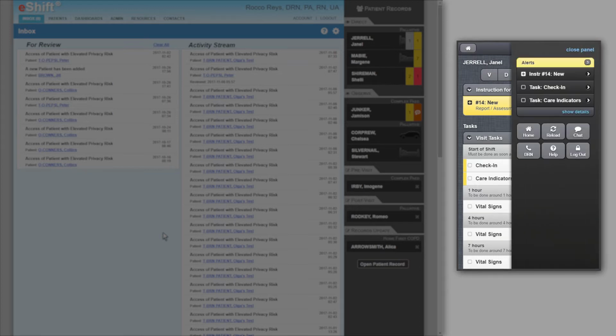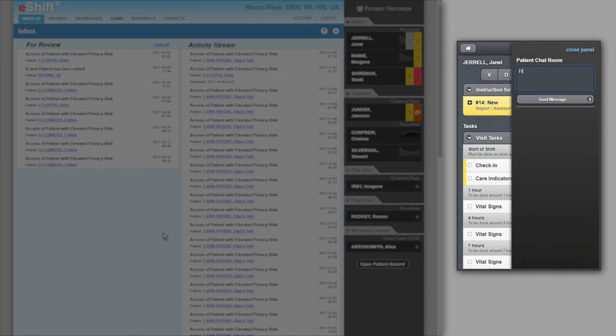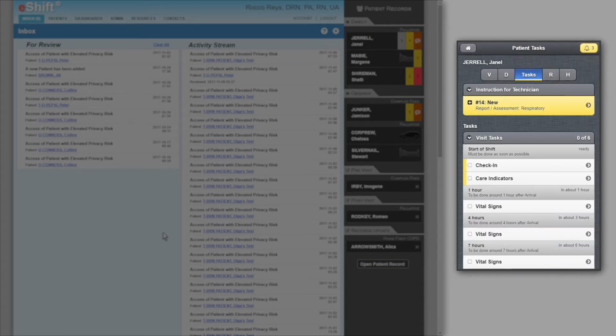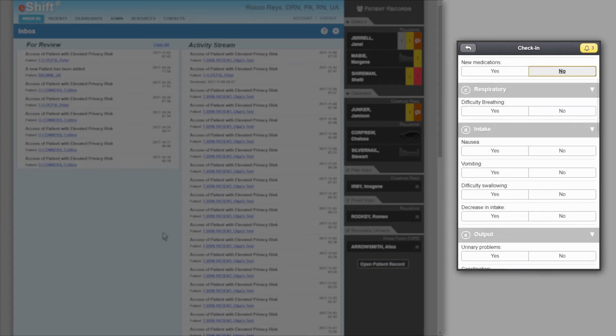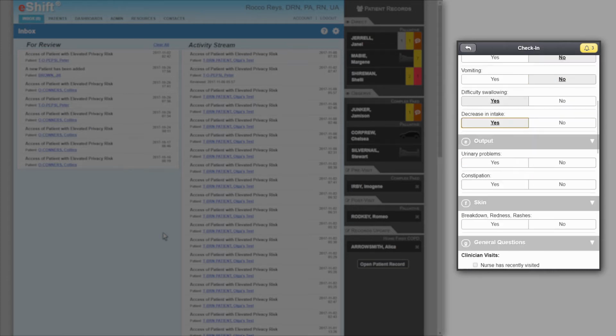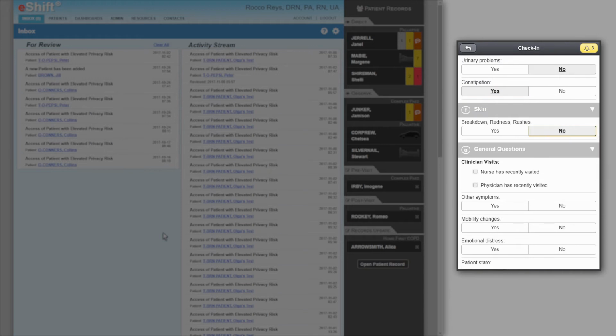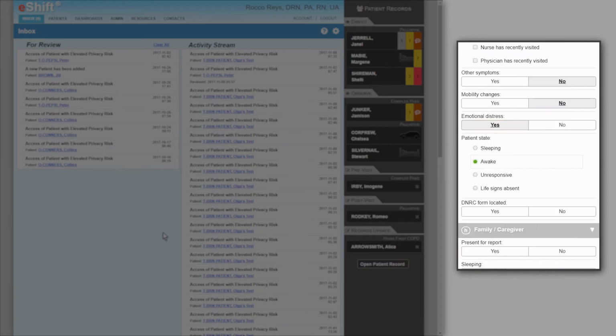I can also send a short chat message to my Directing Clinician apologizing for being a few minutes late. Let's start with the first predefined report. Forms can be filled in by selecting your answer using either touchscreen functionality or by clicking with the mouse. I am now going through this form and selecting appropriate responses.